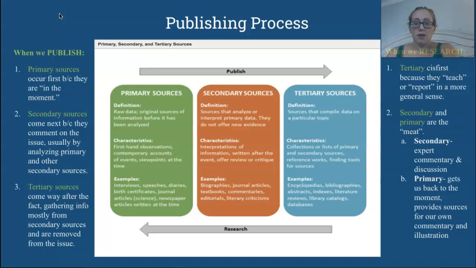Like primary sources, if we're looking over here, they occur first because they're in the moment. When you get here, secondary sources are next because they comment on the issue after the fact. They tend to analyze and pull from and illustrate with those primary sources, the first-hand accounts. Tertiary sources can come way after the fact because they're just gathering information mostly from secondary sources, and they're usually super removed from the issue. So they're reporting from a very removed, faraway place.